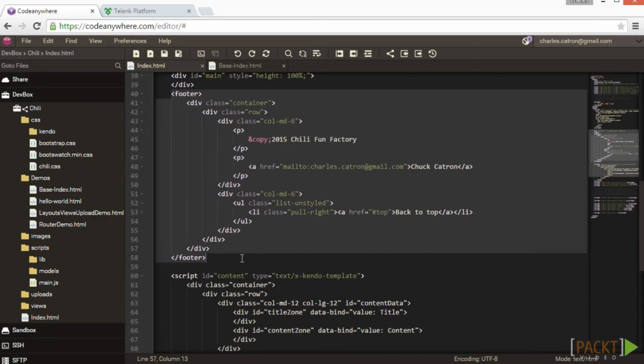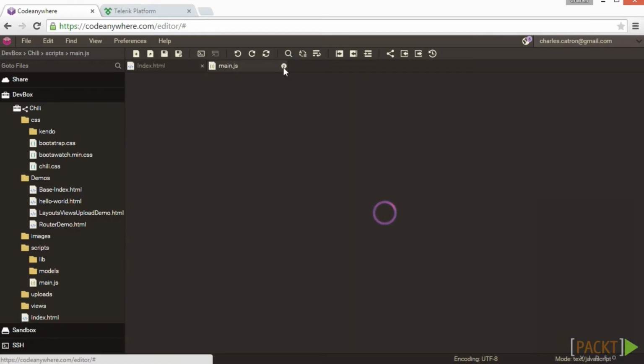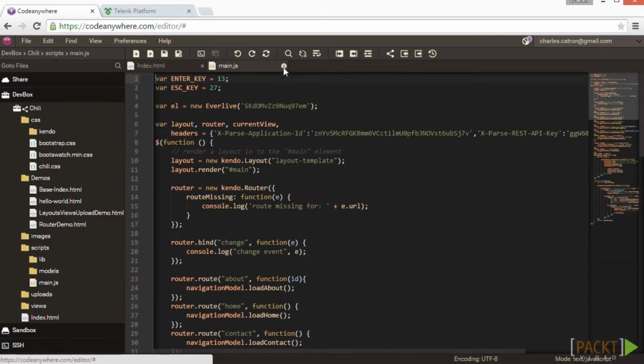Let's open the main.js file located in the scripts folder. Now most of this is the standard stuff that you already know. I want to call your attention to the EverLive initialization. This is a very important part of getting your site hooked up to the data feed.